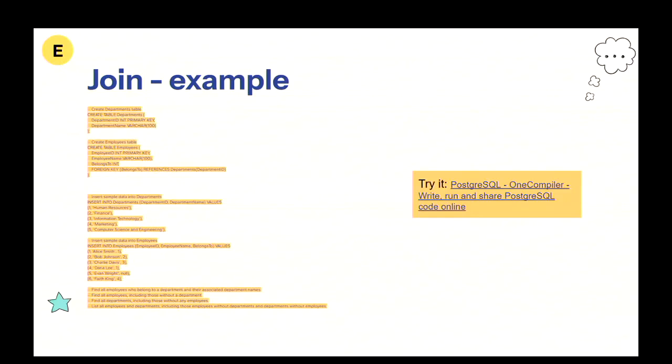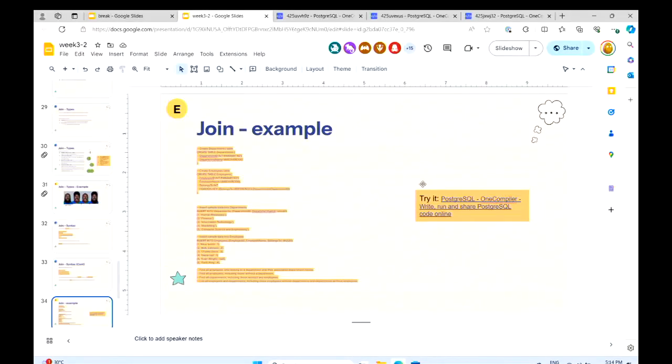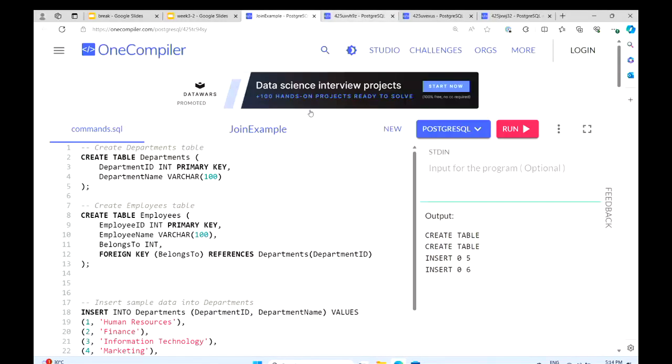So let's do some exercise to see how join works. You can do it on your own laptop, and since we are dealing with queries on multiple tables, in this example we have two tables. The first one is called department. It has two properties: the first attribute is department ID, which is used as the primary key, and the second attribute is department name. And for employee, we have three attributes. The first one is called employee ID. The second one is employee name, and the third one is belongs to.